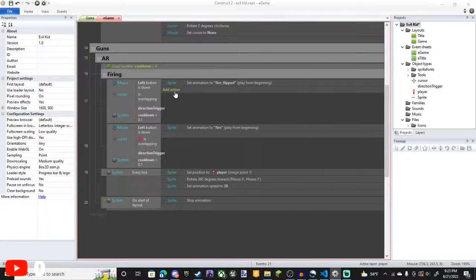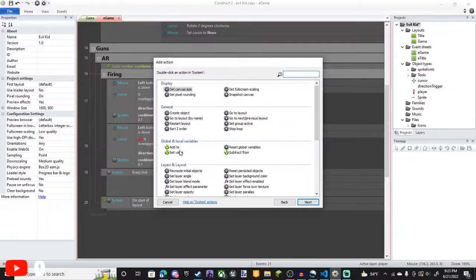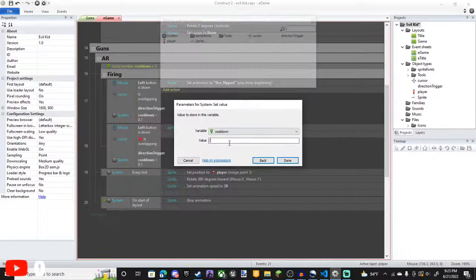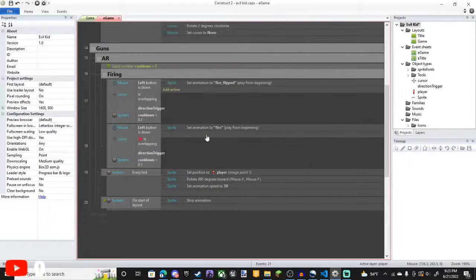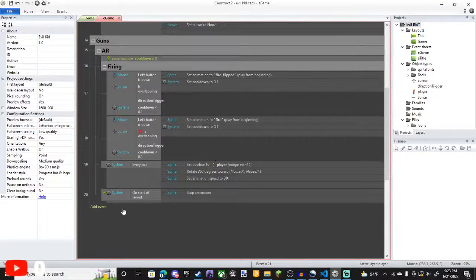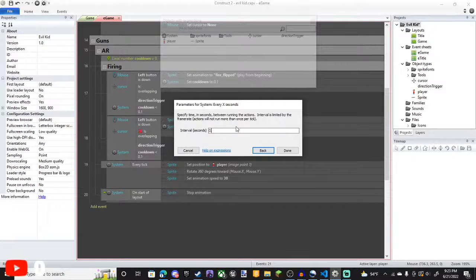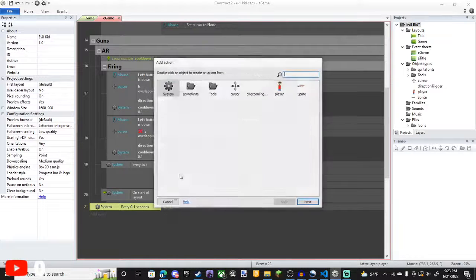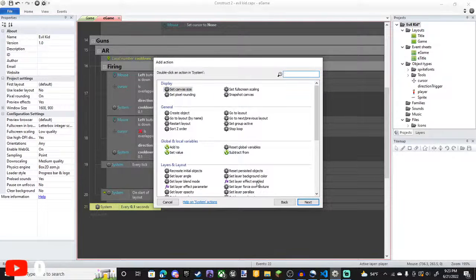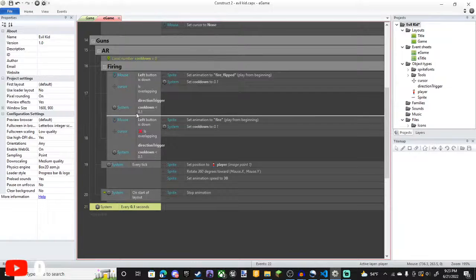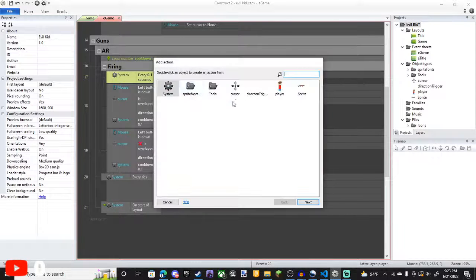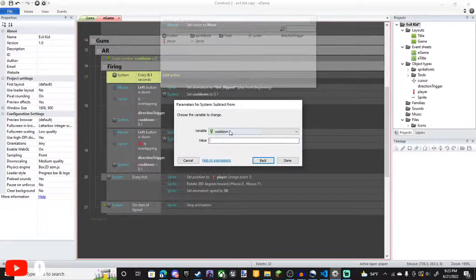On fire, what we want to do is increase this to 0.1. And once it's set to 0.1, we also want to decrease it. So we want to add a system every x seconds, 0.1. Subtract from cooldown 1.